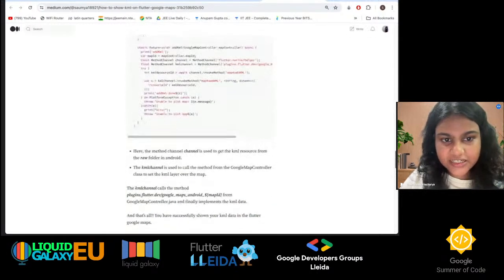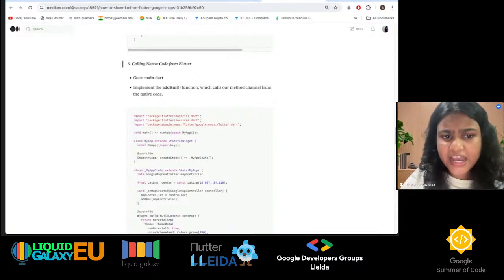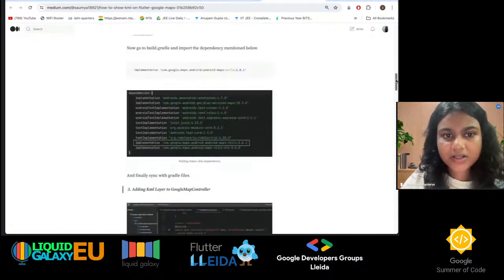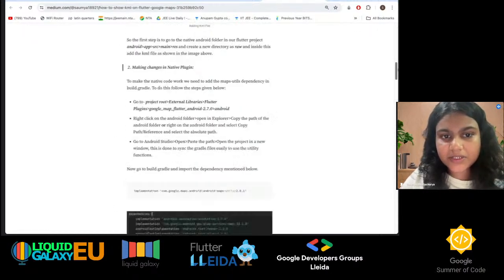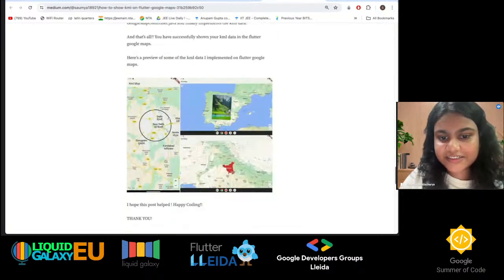And with the help of channels and going to main.dart, you'll be able to implement the KML on the Google Maps. It's not a very big documentation, but you could give it a read and let me know if you liked it.